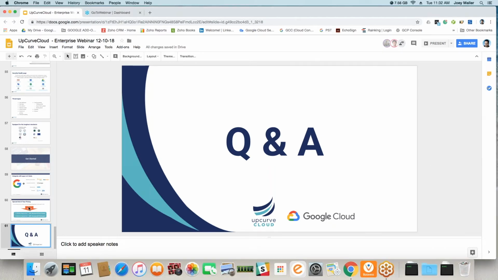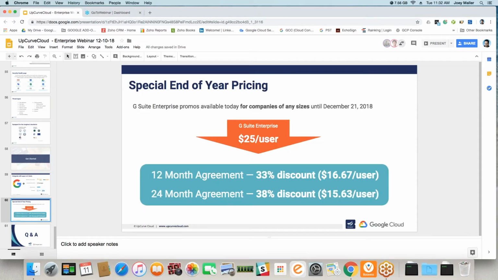And again, the discounted pricing, because somebody asked to see that again, is a 12-month agreement will get you just under $17 a user. A 24-month agreement will get you just under $16 a user. And the pricing is good until December 21st. So you have about a week or about 10 days or so.